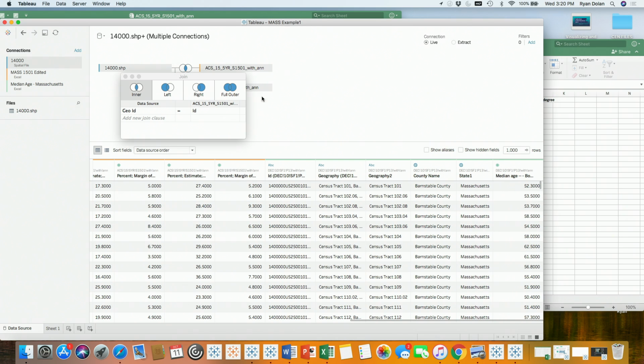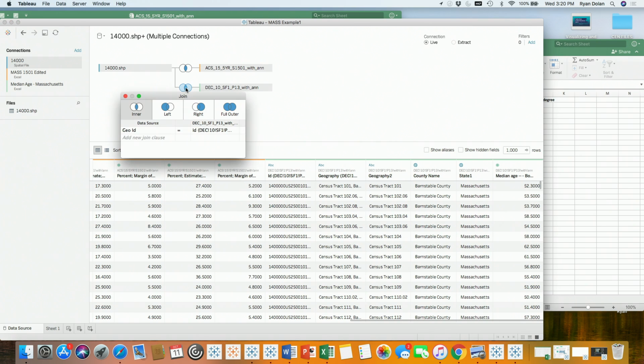So that's a very simple process, and what I did here is I took data from the American Community Survey, and what's nice about Tableau in these joins is that you can also join data from the decennial census. So we brought in a table from the 2010 census for Massachusetts for all census tracts, and we also linked that up, GeoID to ID, very easily, and we created one nice linear table here.